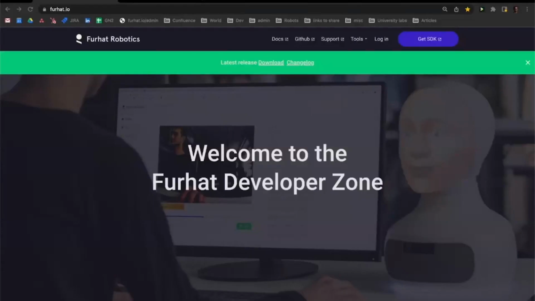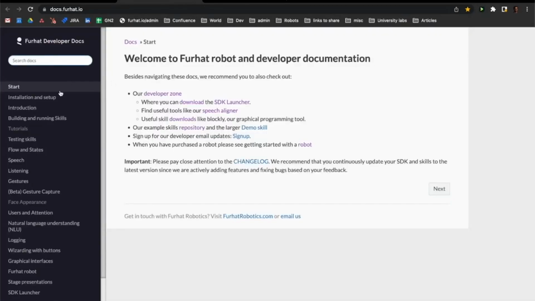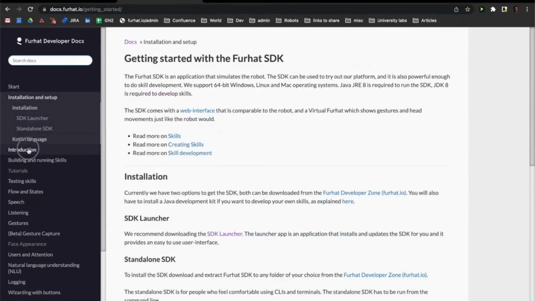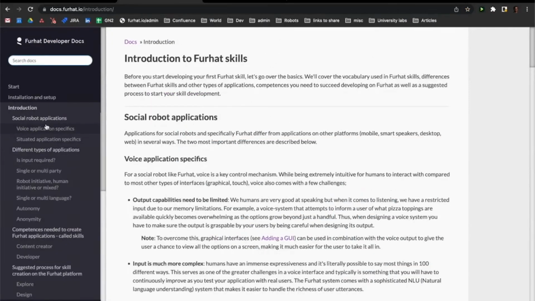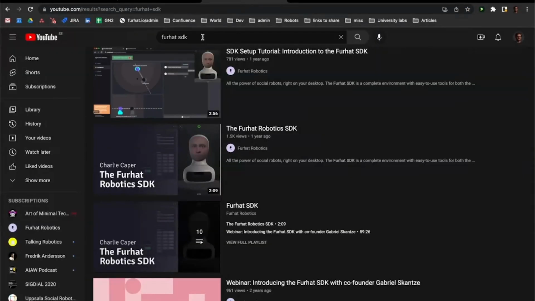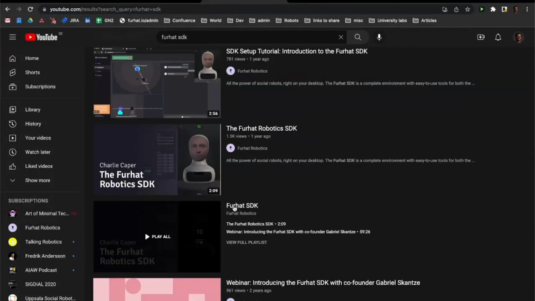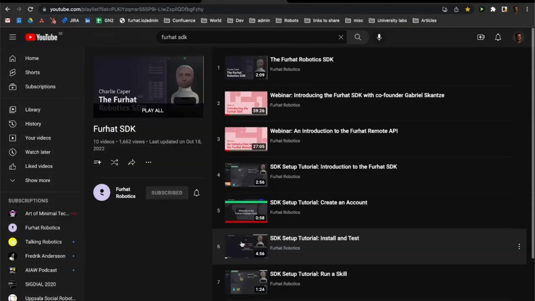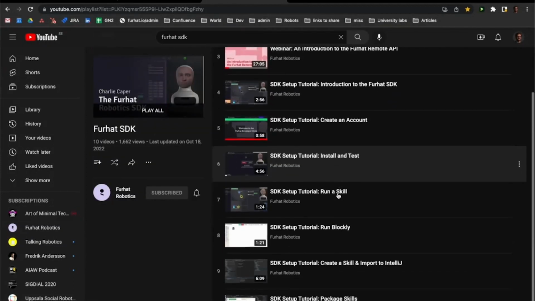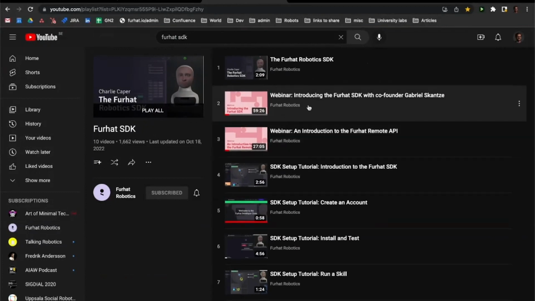To start your journey coding skills for the Furhat robot, I suggest you start here from furhat.io and go to our docs page, where we have plenty of instructions for installing and setting up and some additional tutorials. We also have, if you go to our YouTube page, if you just Google search for Furhat SDK, you will find lots of useful videos, and there's even the entire playlist here with detailed setup instructions and the more comprehensive webinar with co-founder Gabriel Skantze.